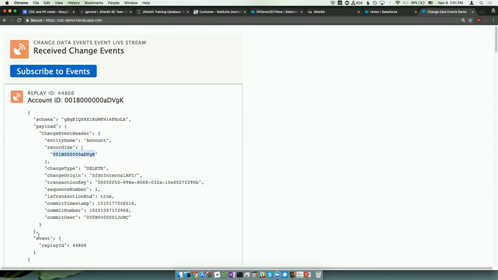You would have control over your destiny. Salesforce just tells you this is what happened, and then you make the decision as to what you want to do. So we can send you what happened. What you do with it in your database is up to you.